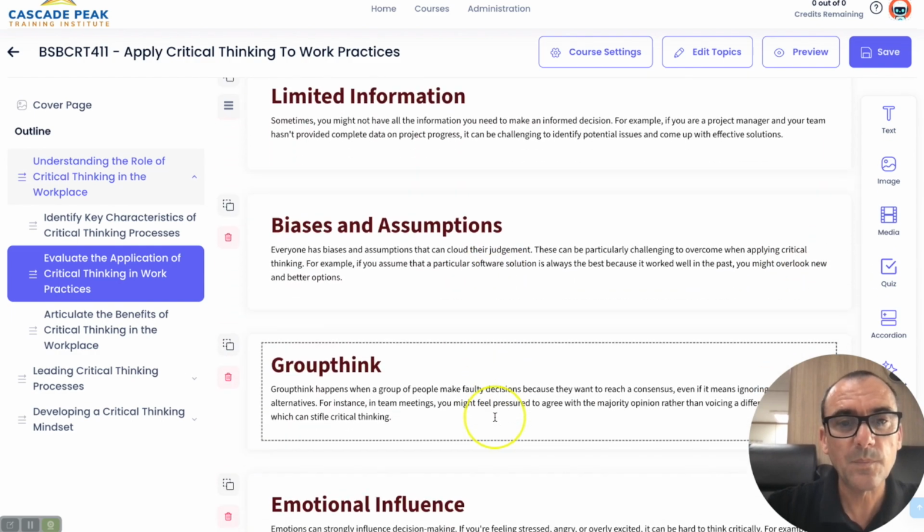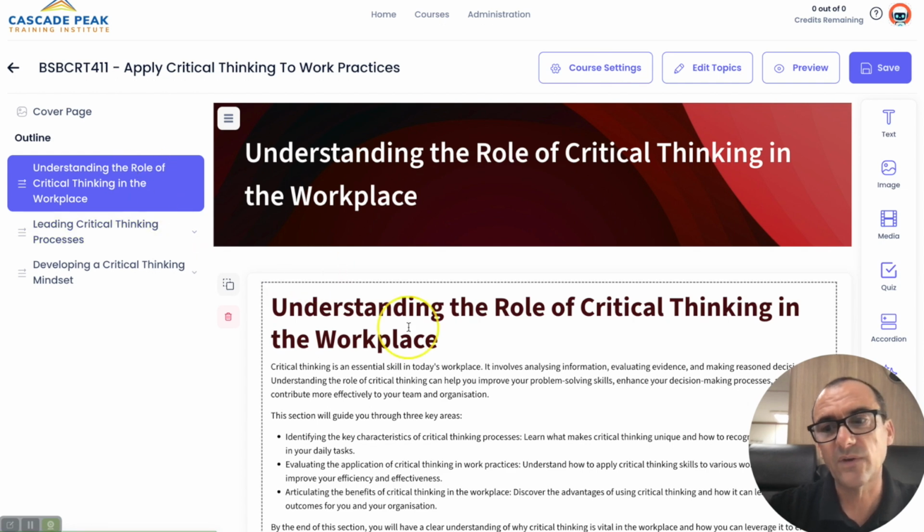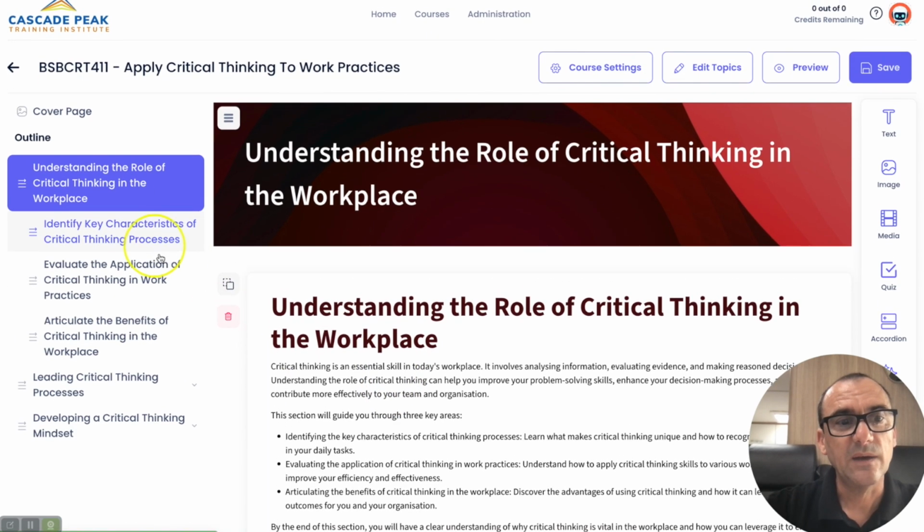So what we want to do now is actually make this content look beautiful. Just to give you a bit of an example though, this amount of content would have taken our instructional design team about 4 weeks to create. So it's an incredibly time-saving tool to be able to produce that amount of content that quickly.